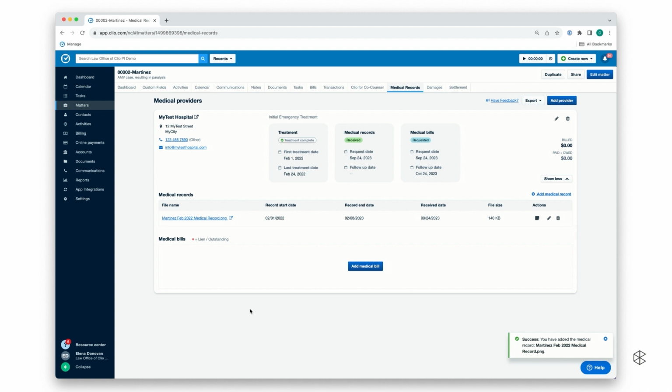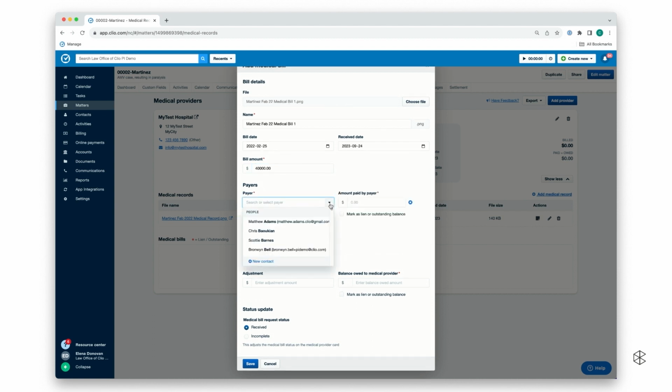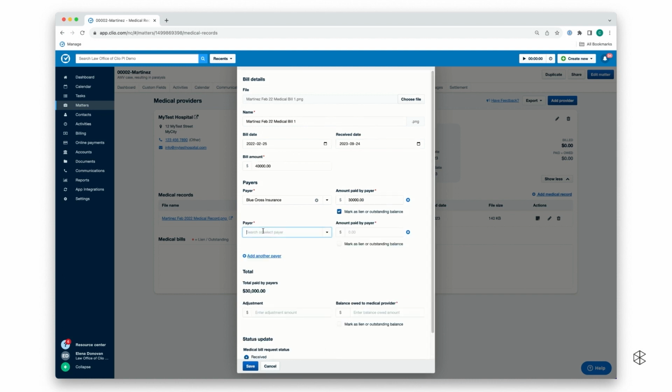By uploading this file, we've automatically created a medical records folder in your documents tab, and you'll find that medical record in that folder. Similarly, when you add a medical bill, upload the file, put the bill date, the receive date will automatically be filled out, put in your bill amount, and now you can start adding your payers. So in this case, I'm going to select the payer as one of my insurance companies. I'll put the amount that they've paid. I can indicate if that amount is a lien or outstanding balance on the case, and I can add up to 5 payers on this bill.